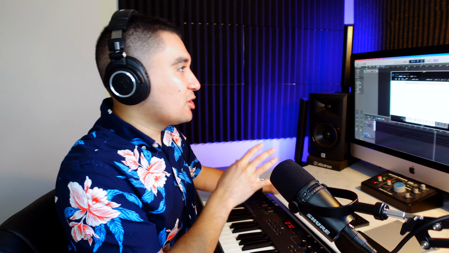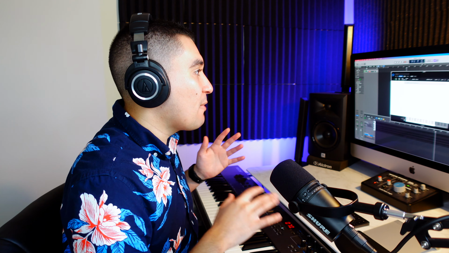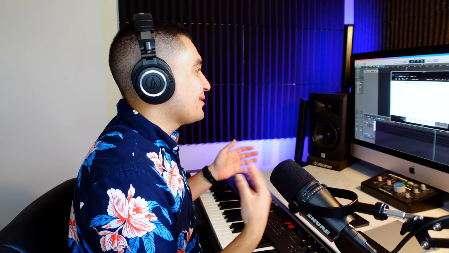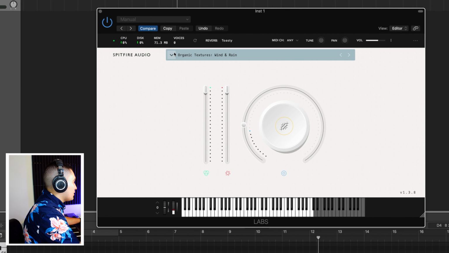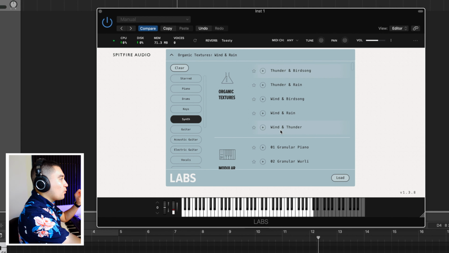So those two are very similar. Like I said, Thunder has a bit more of a harsher upper register. Wind is a bit more mellowed out, but the Rain is basically the same. Next up, the last one is Wind and Thunder. So let's see how the Wind and Thunder combine together.